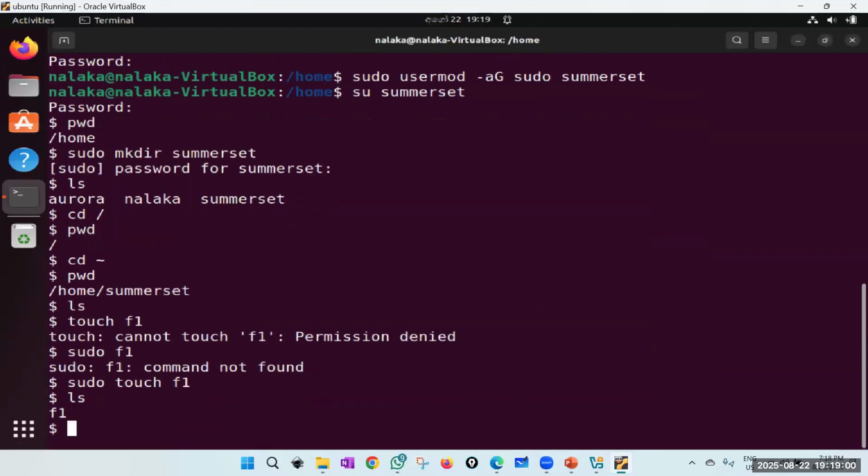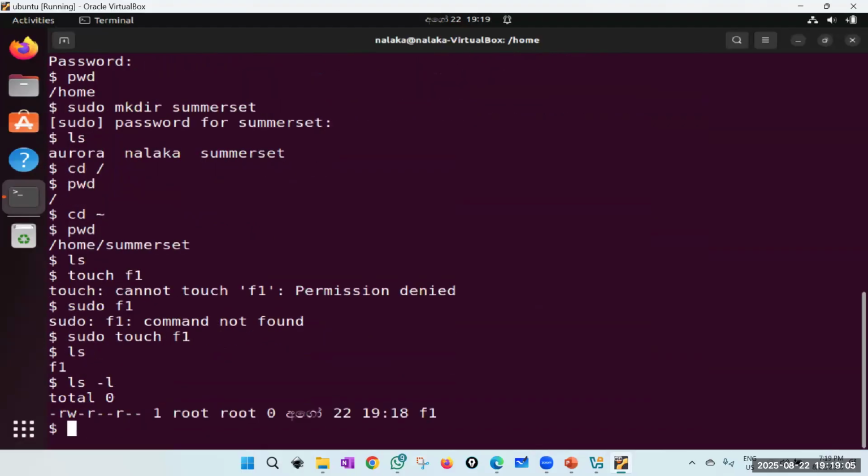So now ls -l. Still you can see the owner is root. Owner is root. That is because the user Nalaka has not given the permission properly to this particular user.